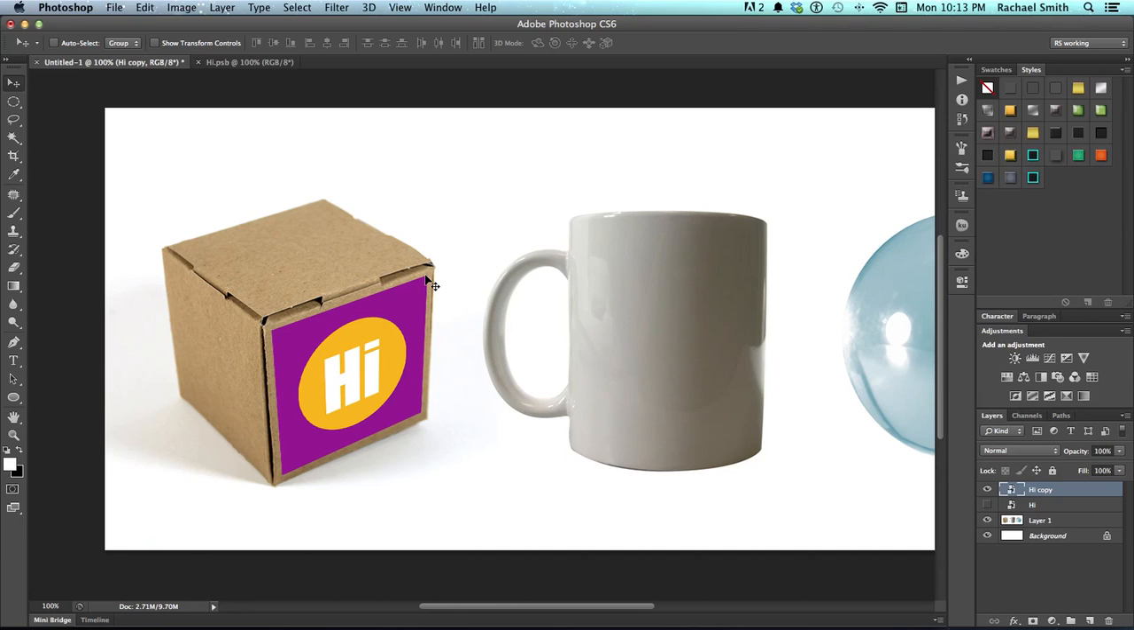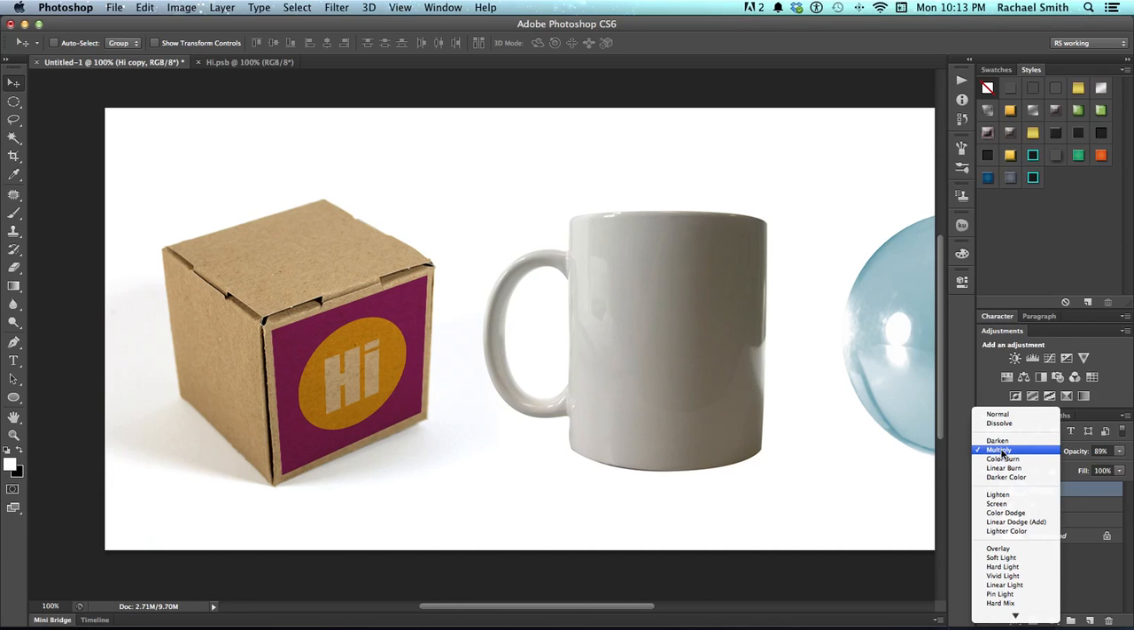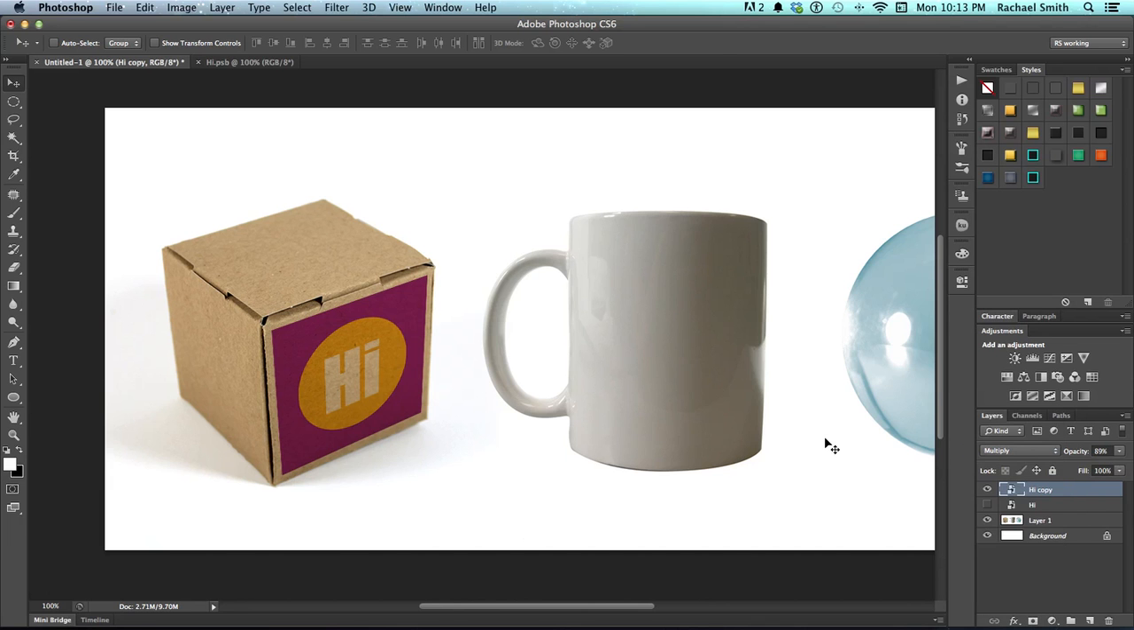You can do more things to it, like change the blend mode or lower the opacity just a little bit so that it looks like it's been stamped on to the cardboard. So right now I just changed the blend mode to multiply. There might be a better one in there. I'm not going to spend much time searching for it. We'll just go with multiply for now.